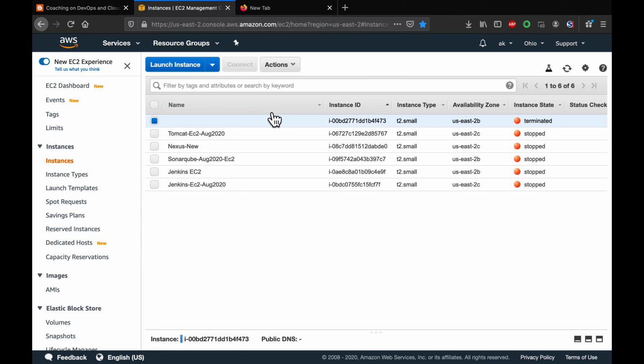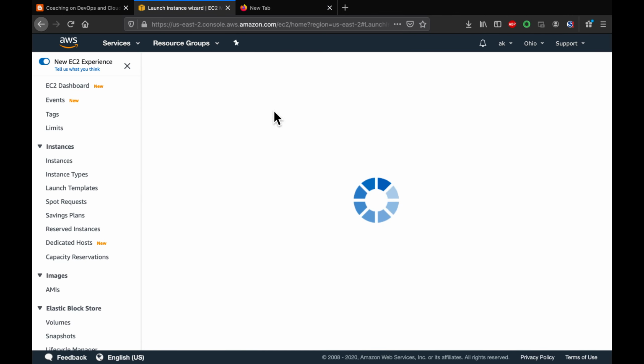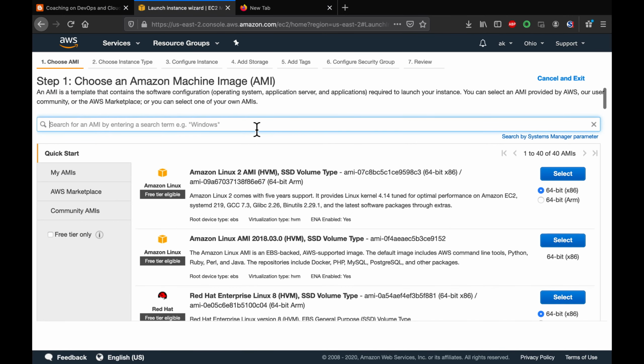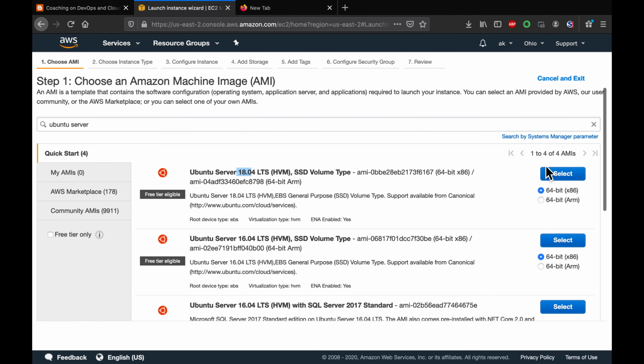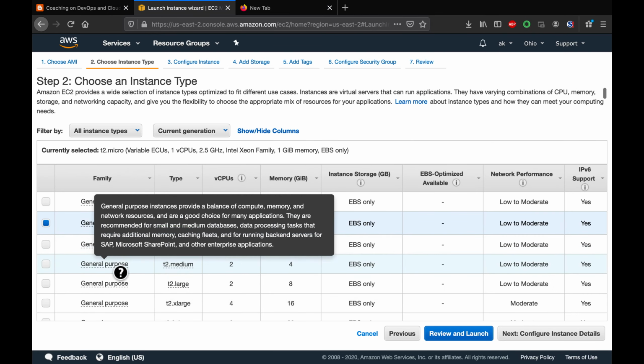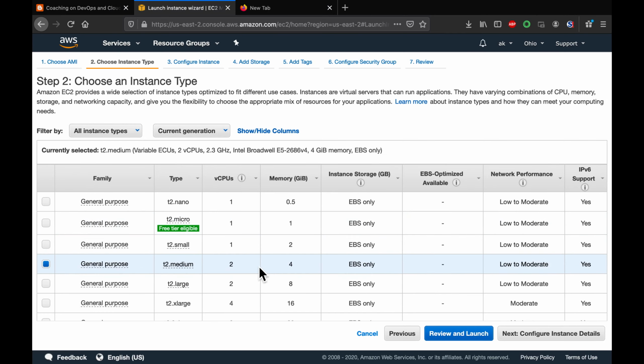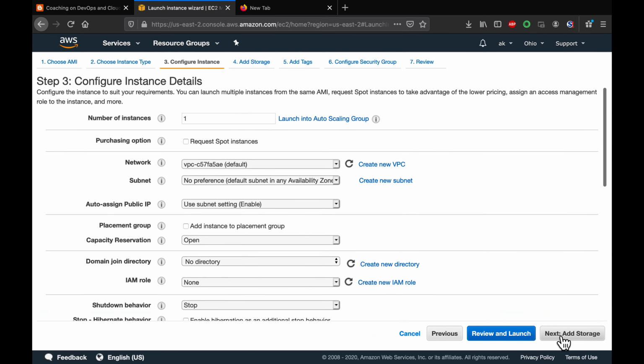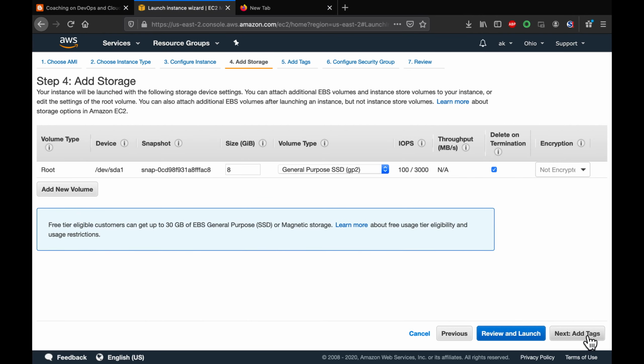So this is my AWS console. What I'm going to do is first provision an EC2 instance. Okay, and we are going to choose Ubuntu server. So Ubuntu 18.04, select. Like I said, we need to have at least 4 GB RAM, so I'm going to go with medium. Next, this is all default value.